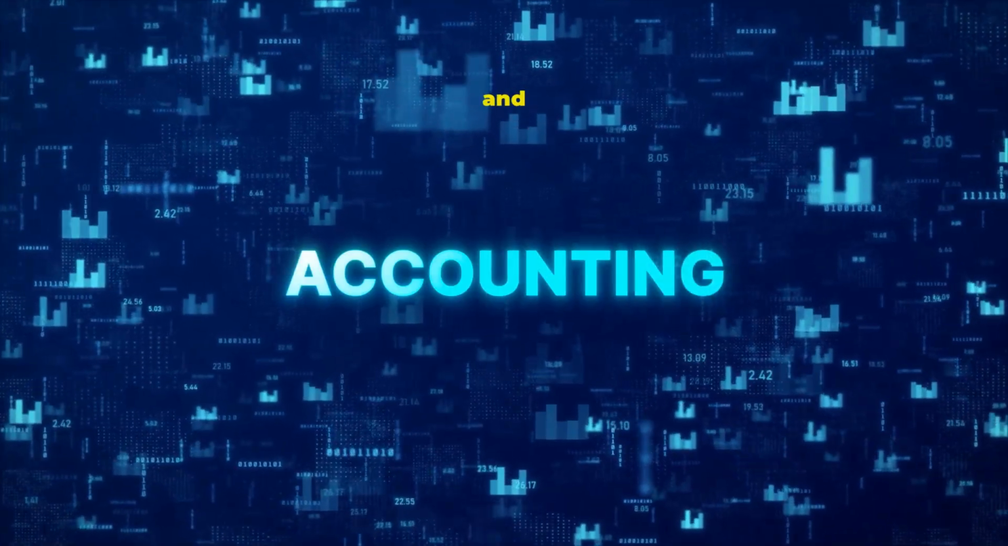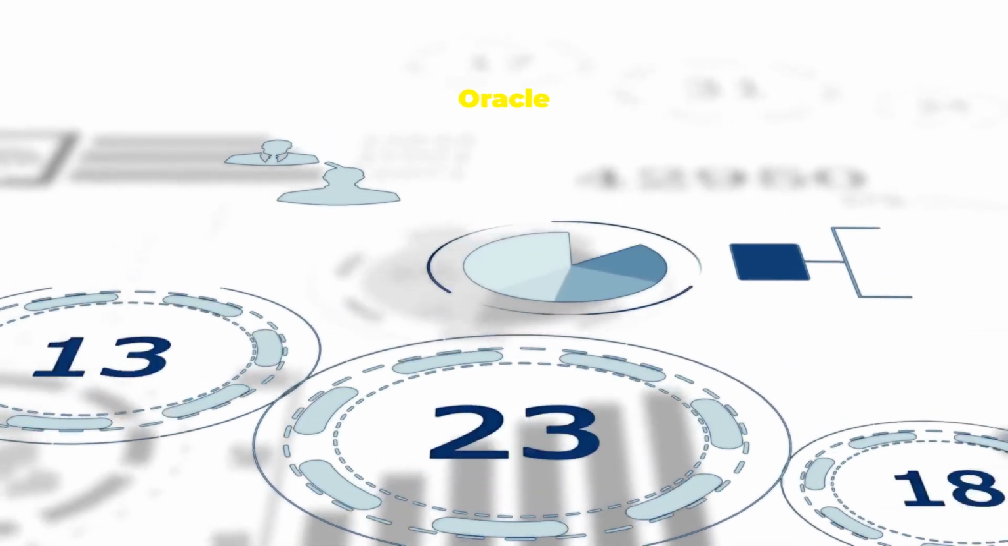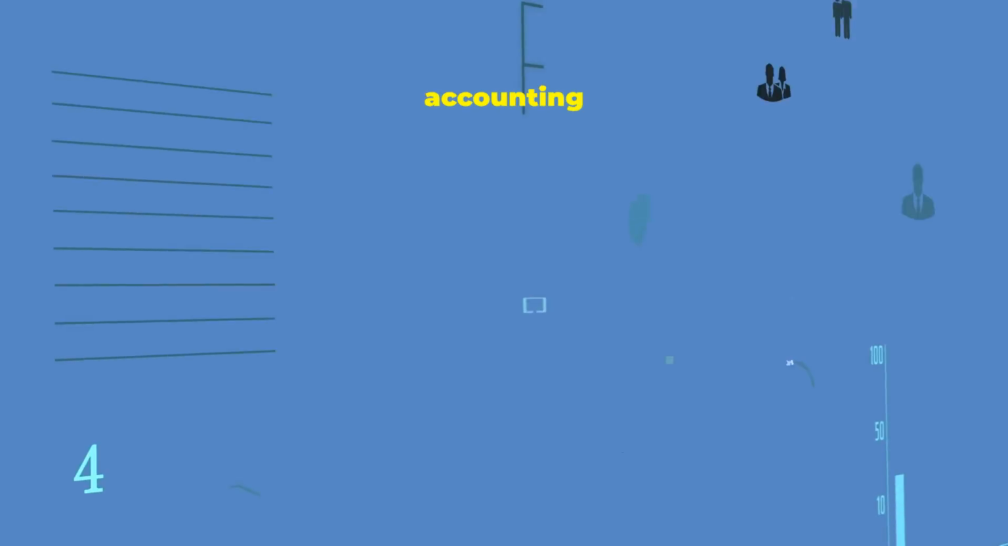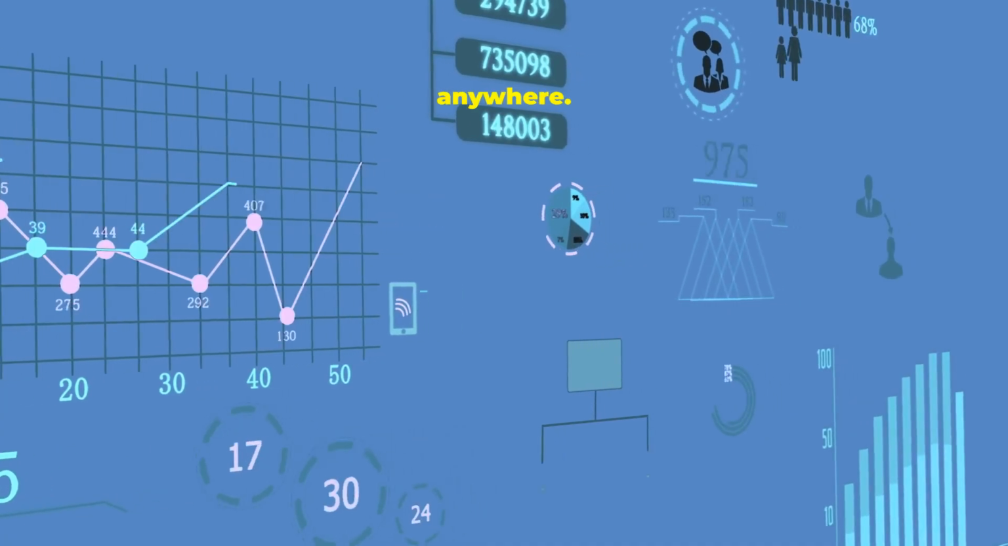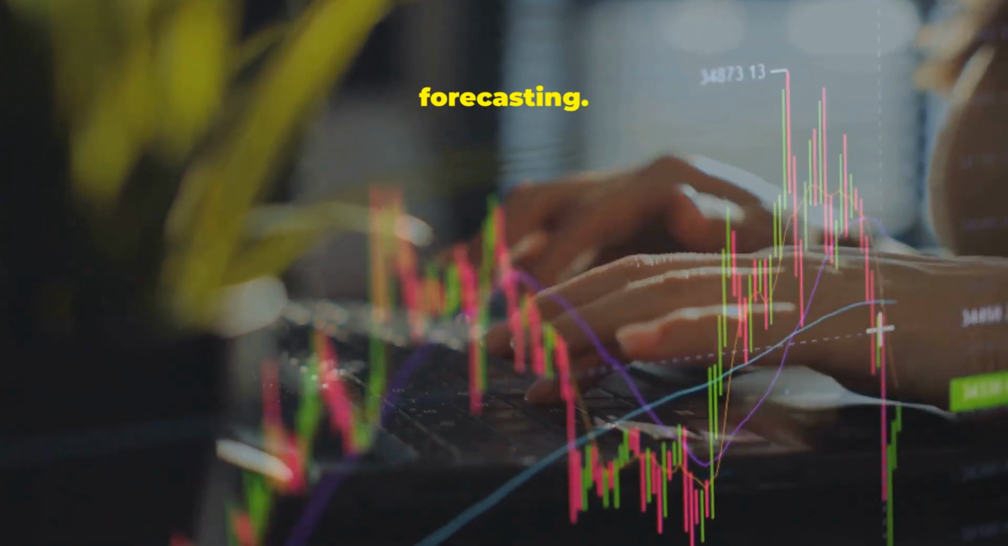Automation reduces errors and speeds routine tasks. Software like QuickBooks, SAP, and Oracle streamlines workflows. Cloud accounting provides real-time access anywhere. Modern tools elevate analysis and forecasting.